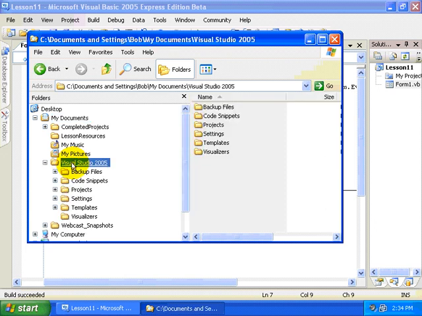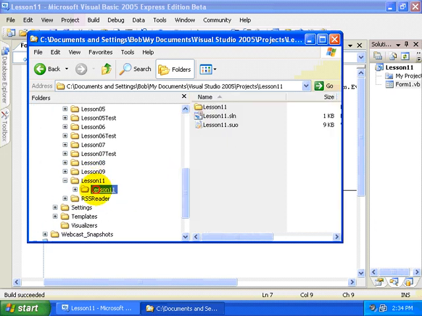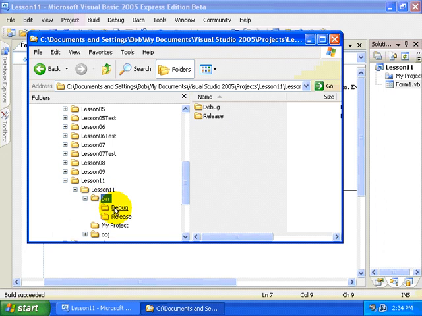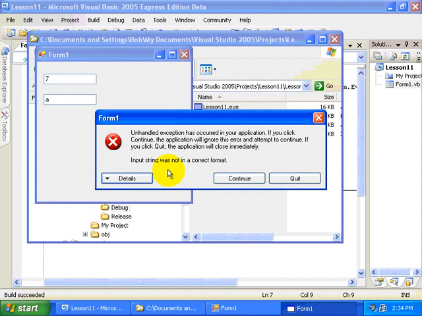So we'll go to Visual Studio 2005 in our My Documents folder for the current user. We'll go to Projects. Let's go down to Lesson 11. And we're going to find the bin directory. We're going to look for the debug directory. And now let's execute our application again from here. And let's put in the same values, 7 and A, and then click.